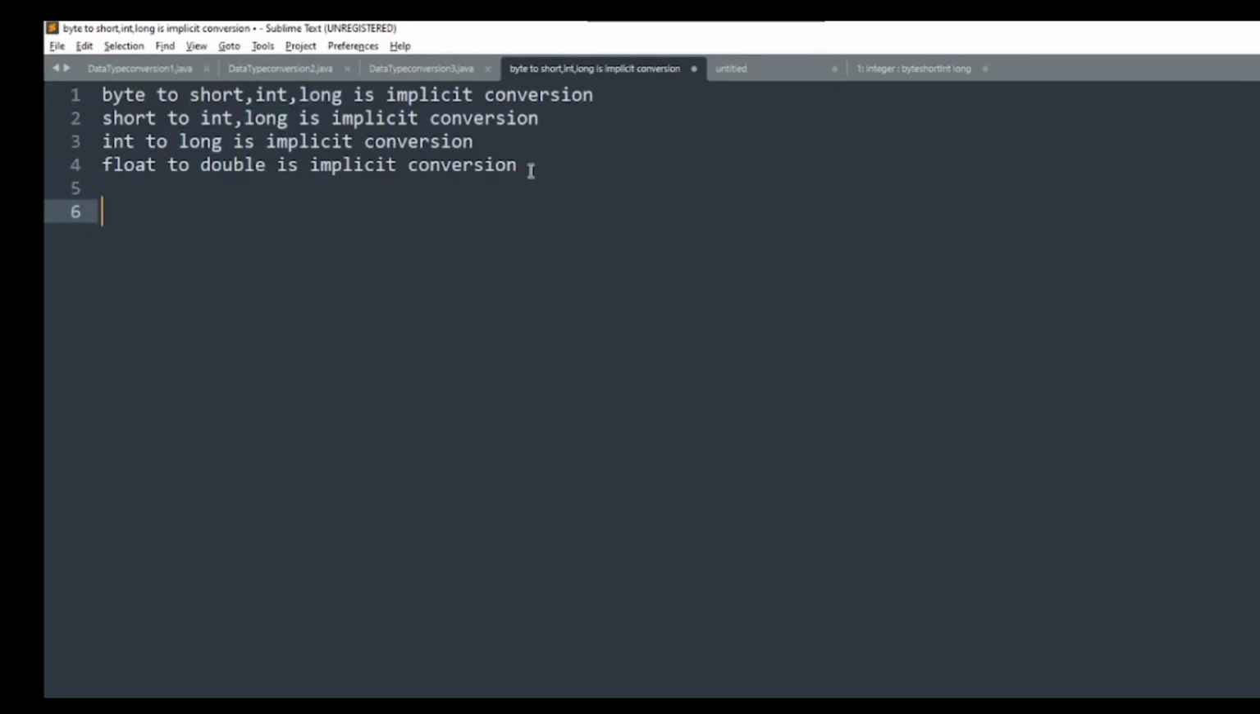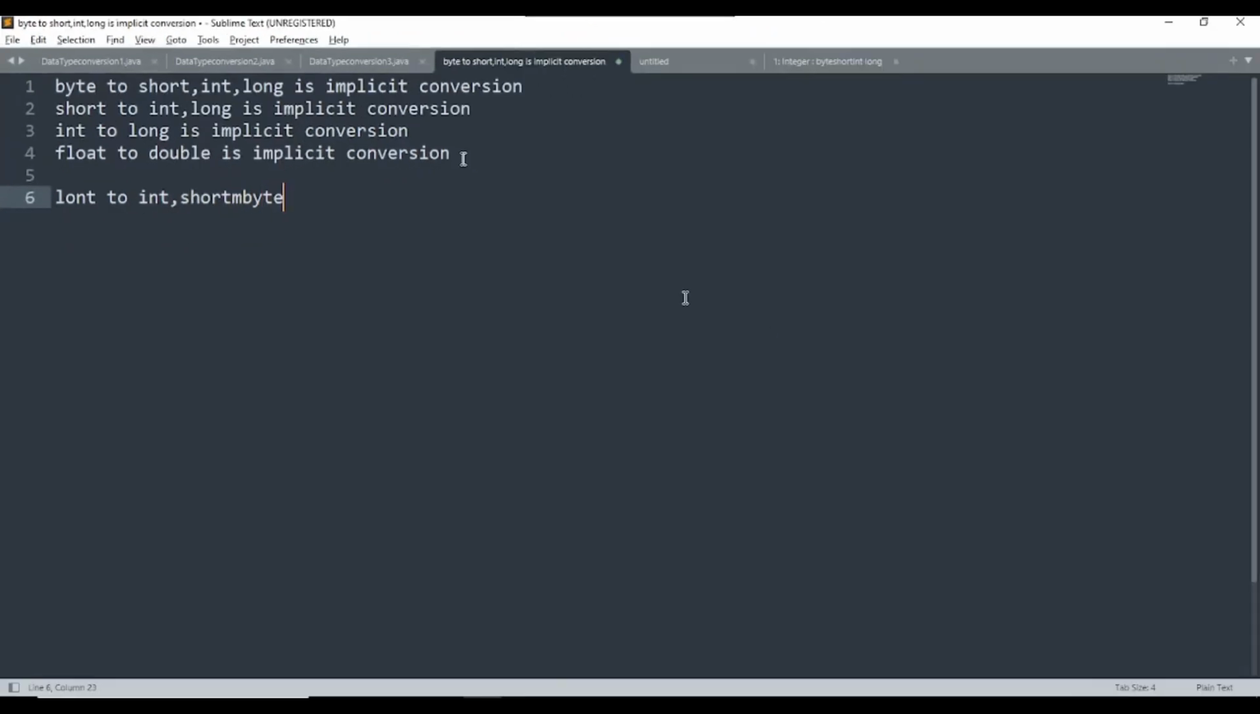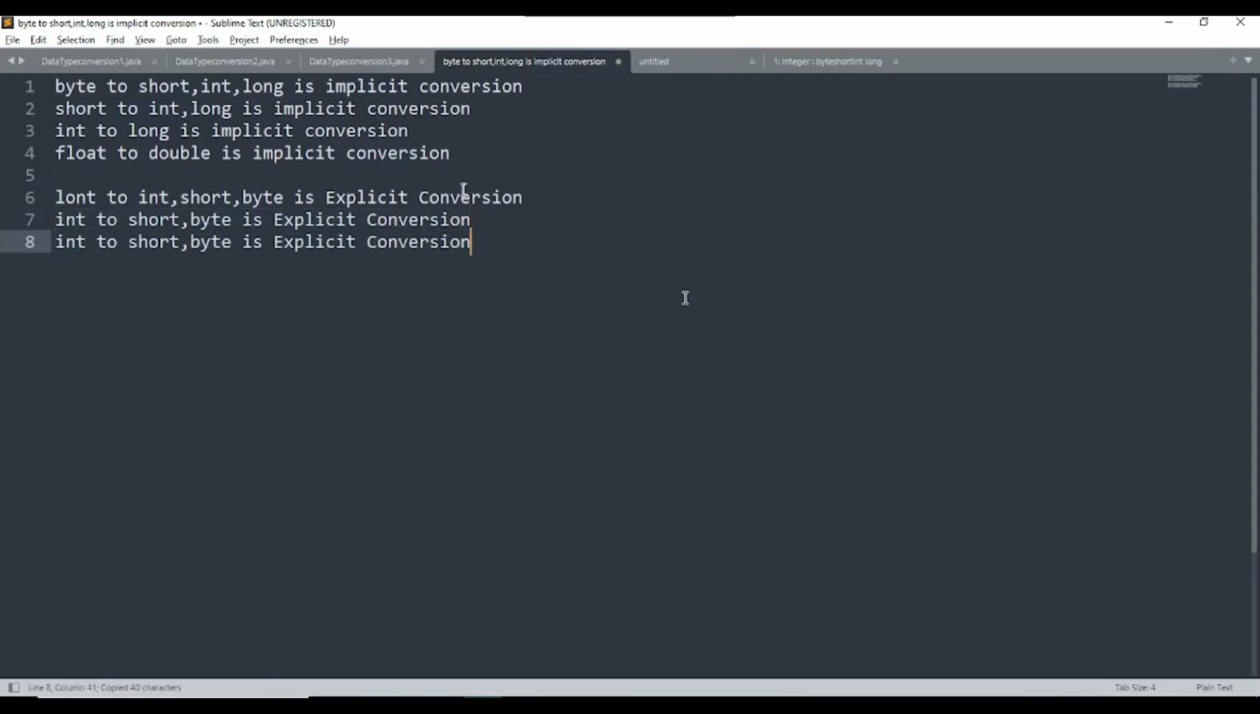Now let's have the list of explicit conversions. For example, if you have a variable as a long and you need to convert it to integer, short or byte, it's called explicit conversion. So you need to do it explicitly, right? If you have an integer variable and you convert it into short and byte, it's called explicit conversion. Next, if you have a short variable and you want to convert it to byte, you need to do it explicitly. So it's also called explicit conversion.